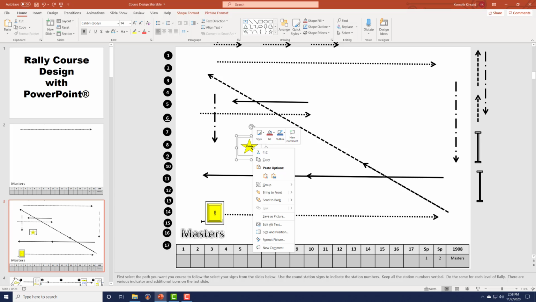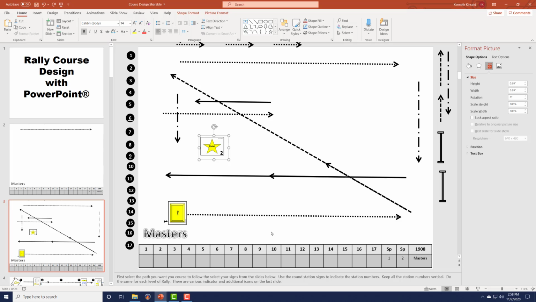Also, you can right click on it and come down here to where it says size and position. See right here where it says size and position? Okay, so you click that, and when you click it, you come over here and you can put in the exact size that you want. You can also increase it or decrease it by a certain percentage.